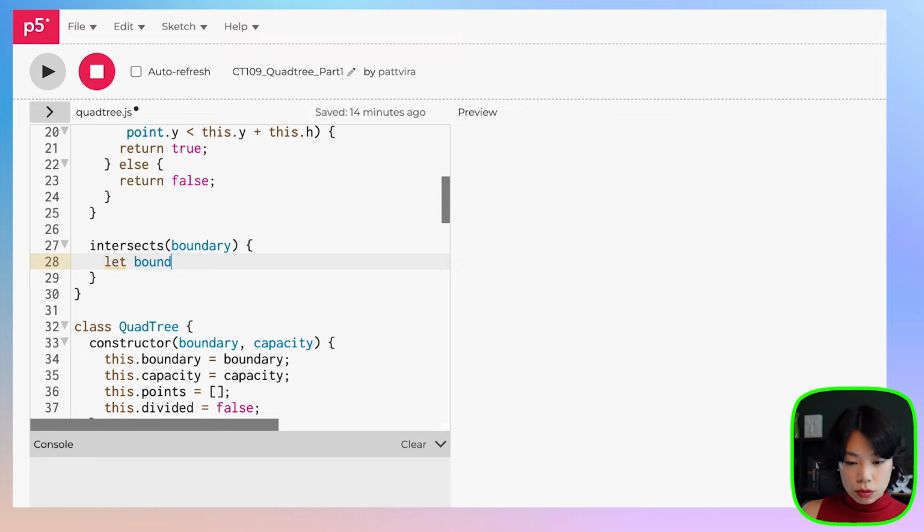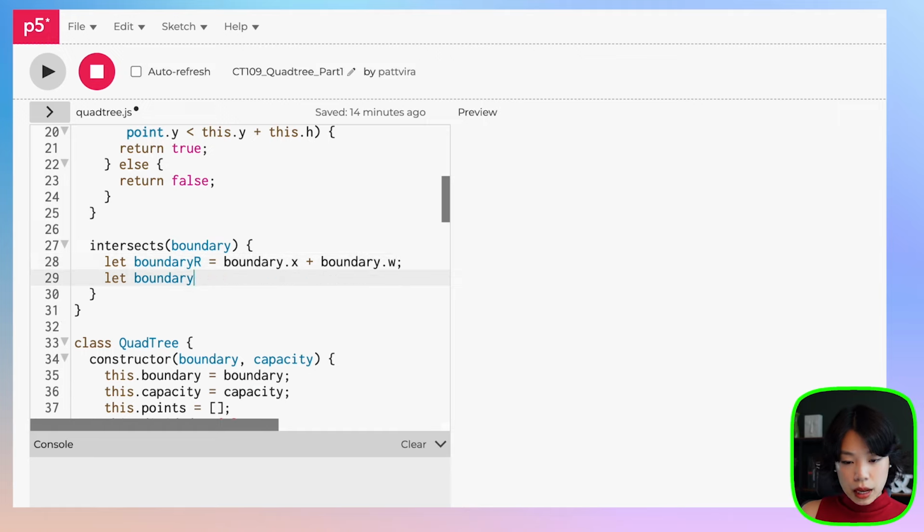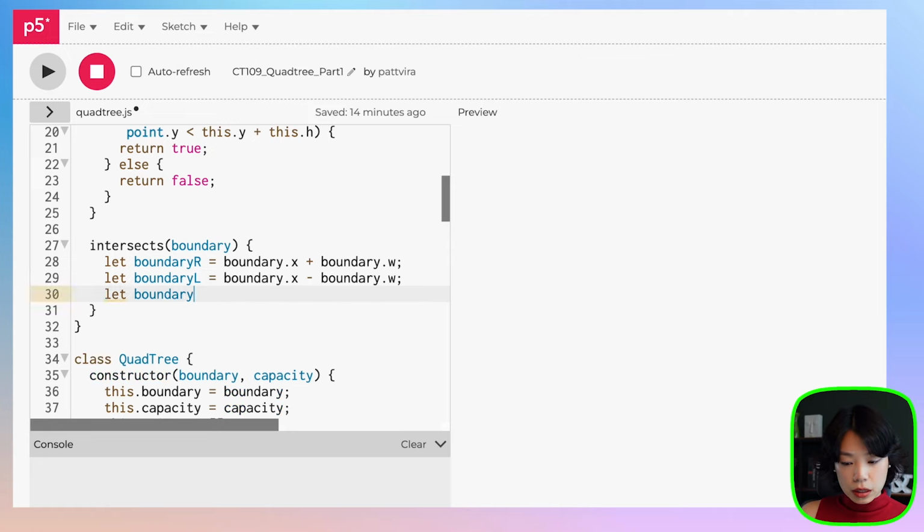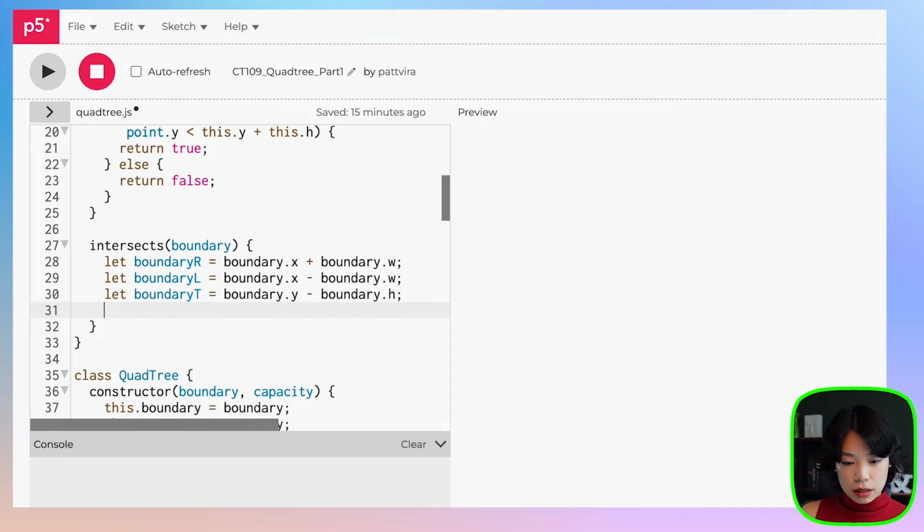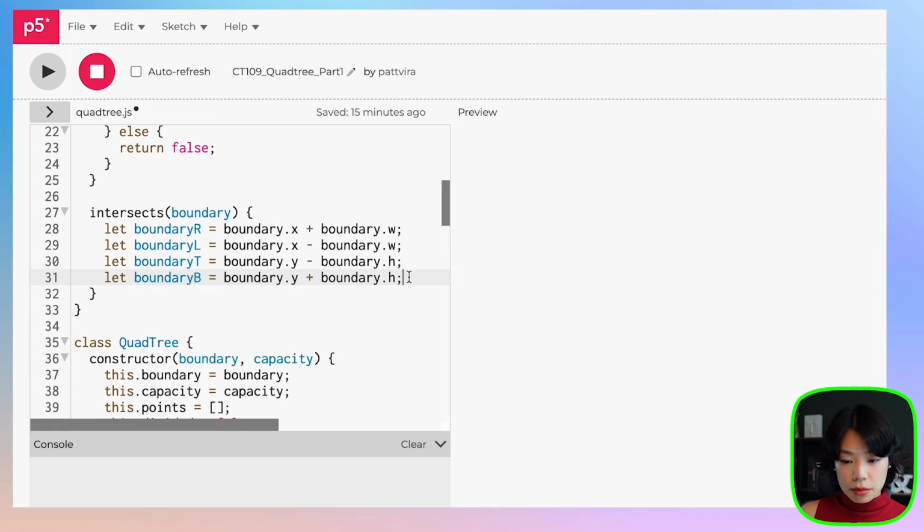So first I'm going to create 4 variables and these are going to be the 4 sides of the boundary. So let's do boundary r equals boundary dot x plus boundary dot w. Let boundary l for the left side equal boundary dot x minus boundary dot w. And then let boundary t for the top side be boundary dot y minus boundary dot h, and then the last side is boundary b for bottom, boundary dot y plus boundary dot h.